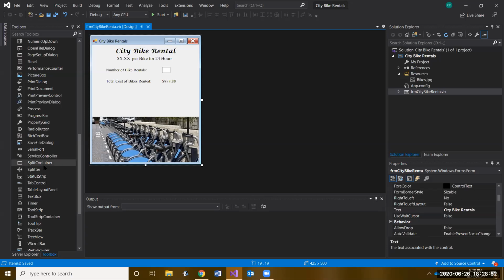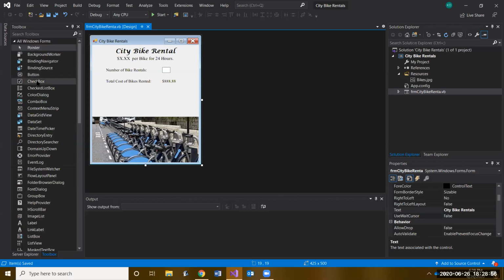And let's now add our buttons. We're going to have 3 different buttons. So let's go ahead and add our calculate button. Let's add this button, which is going to calculate the cost. So when this button is clicked, it's going to calculate the cost of the bike rental, depending on the information that the user entered.